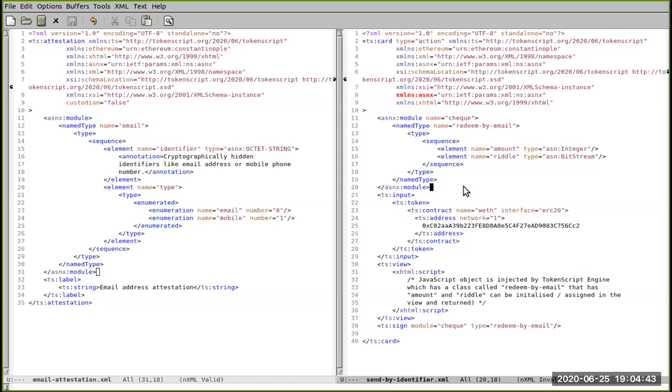So this is an example: the redeem by email action card, which allows you to redeem a certain amount of money through the email. Actually, this action card is Alice's card. Sorry, this is Alice's card that allows you to have an action that creates a check.